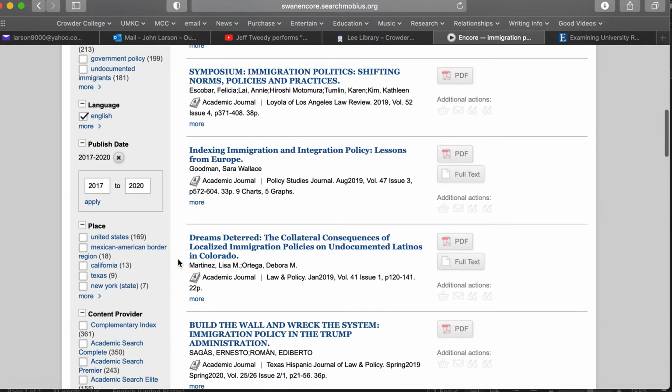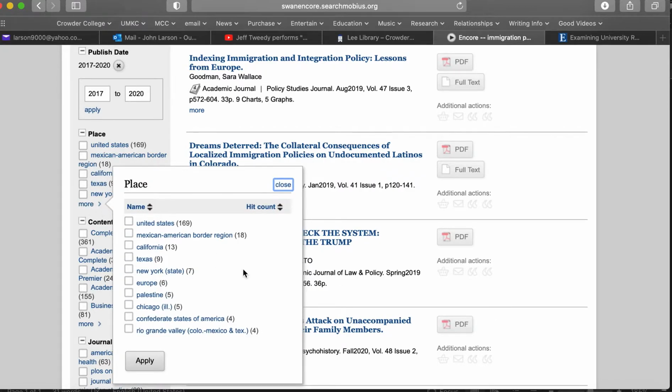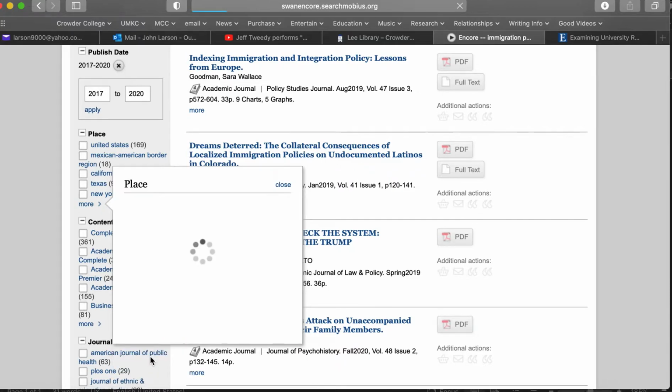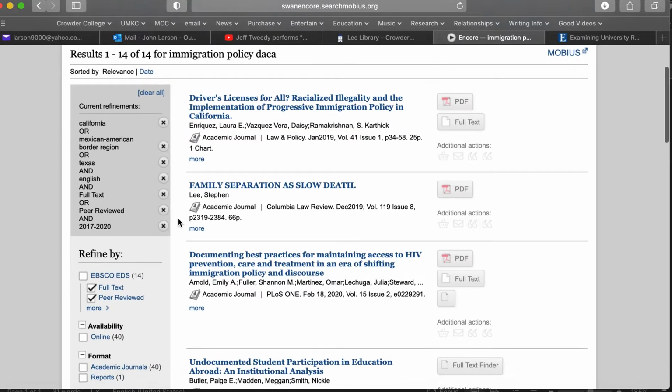The other thing you might do is consider what area you want these to be covering. So when we talk about places, the United States, the Mexican-American border, California, Texas, New York State. So if I am interested in maybe the Mexican-American border in Texas and California, maybe I want to focus on the Southwest specifically, I can click Apply. And that limits it to only 14 sources. 14 might even be too small. I like to be closer to 100 when I'm looking through.